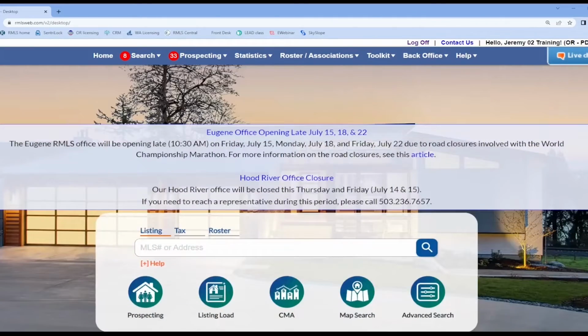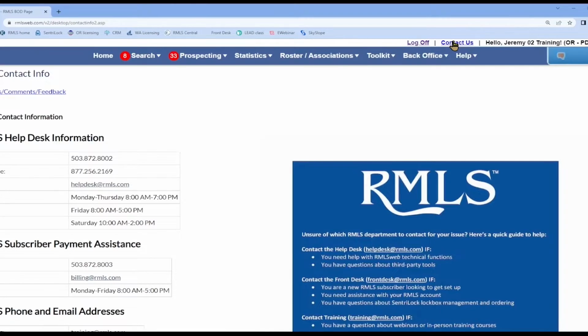Back to the top, we're going to continue the tour with the menu bar. Starting from the very right, where we have access to live chat support Monday through Friday from 8 to 5, closed at lunch, and is staffed by a team of trainers. Just above that, we have our Contact Us button.